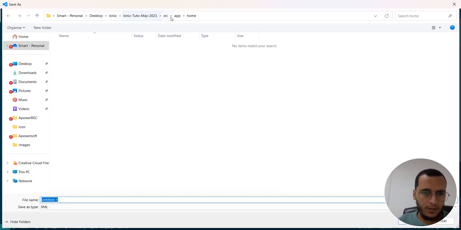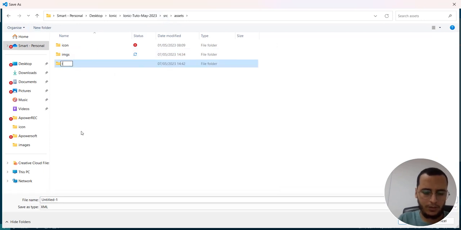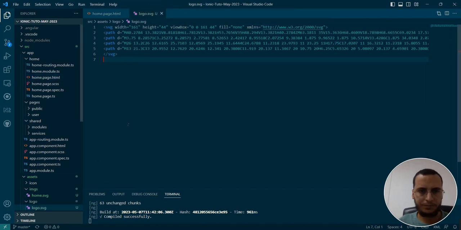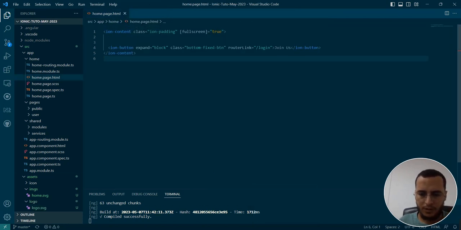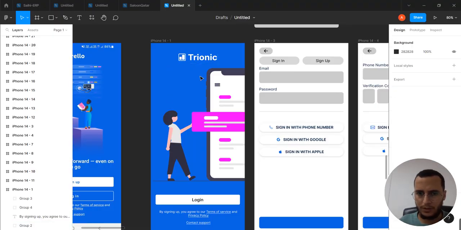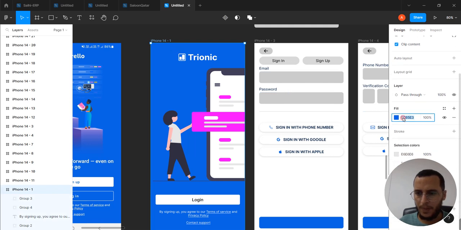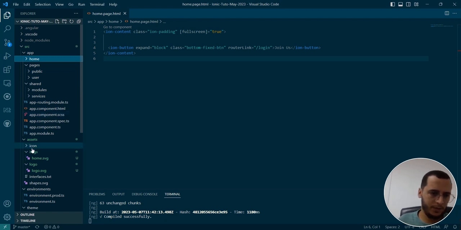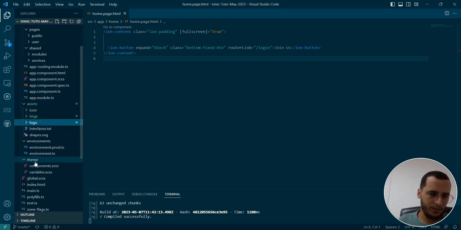Save as, in source assets, let's create a new folder like logo, and I will name it logo.svg. Okay, in the home page, the background is blue. There is something we can use: we can use colors as public variables, so we don't put the same variables in every CSS file.